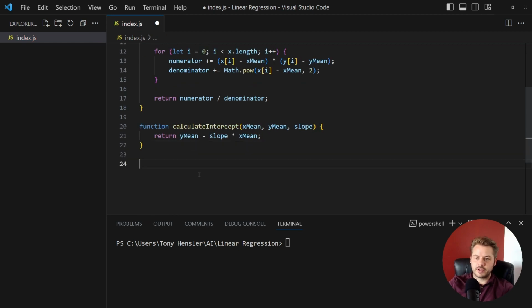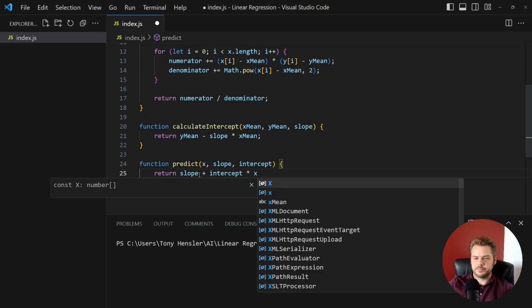So up next, we're going to create a function for predict, and that's going to predict the value off of the x value that we provide. So we're going to create a function called predict, and that's going to take in x as a parameter, slope as a parameter, and intercept as a parameter. Then inside this function, we're just going to return the intercept plus the slope times the x value.